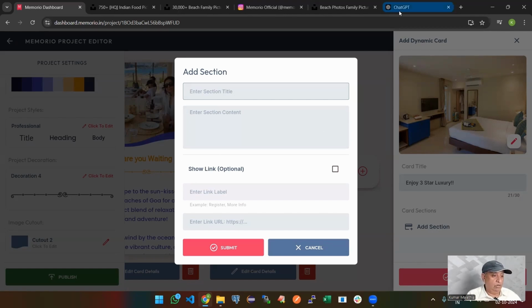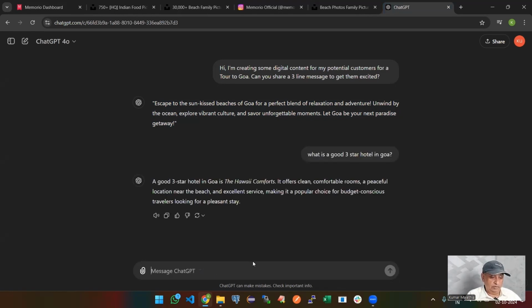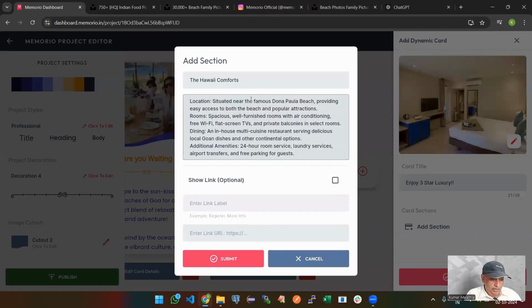So now what hotel should I use? So let's ask him. What is a good 3-star hotel in Goa? The Hawaii Comforts. Can you give me some info on facilities? There you go. So I'm going to copy the name of the hotel, the Hawaii Comforts, paste it here, and then I will take all of this, paste it here, and you can do a dash with a star, and that will make it bold.